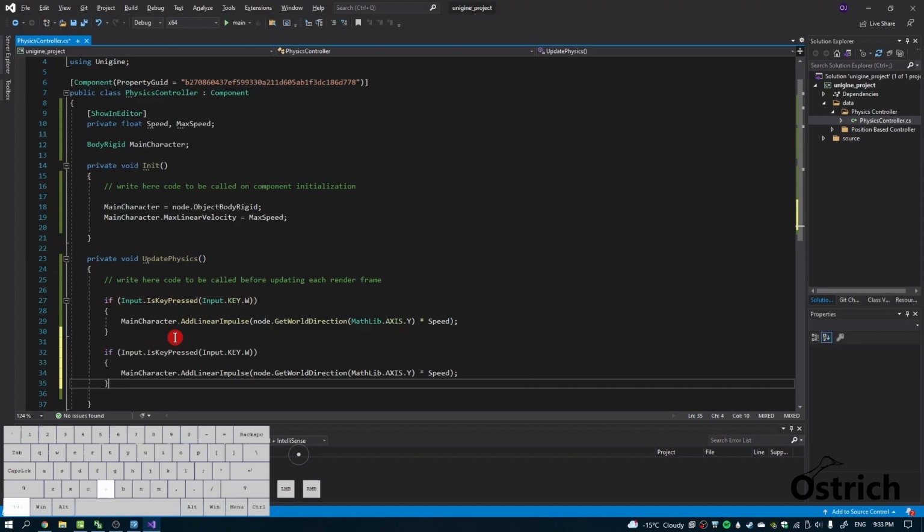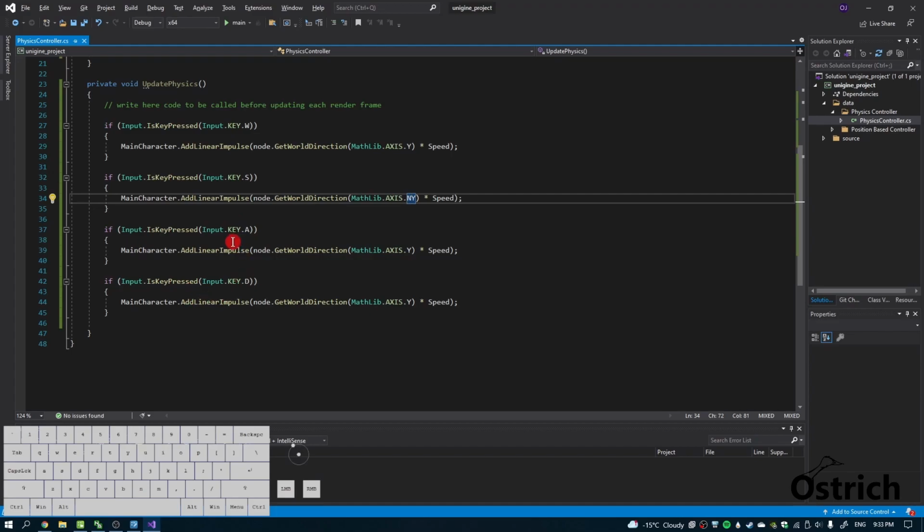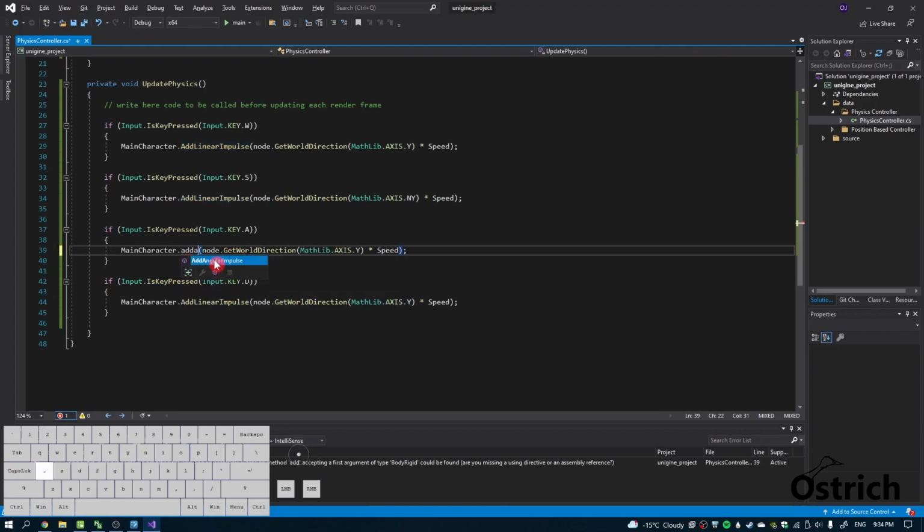Let's just copy paste it a few times. And we're gonna change a few stuff. S, A, and then for this one, D. Now for our case on S, we're gonna add it on the negative. So we're just gonna add an N before the Y, and that's done. Now for A and D, we want rotation rather than movement on that side. Now if you just wanted to move that way, you're just gonna say NX and X, but we wanna rotate this time. So add angular impulse, and that's gonna give us a rotation.